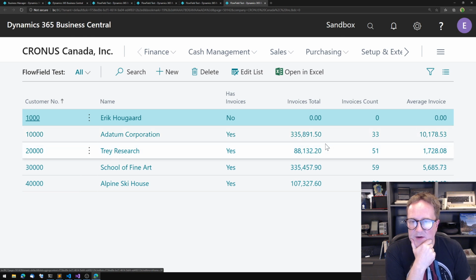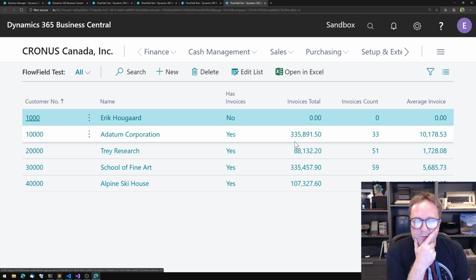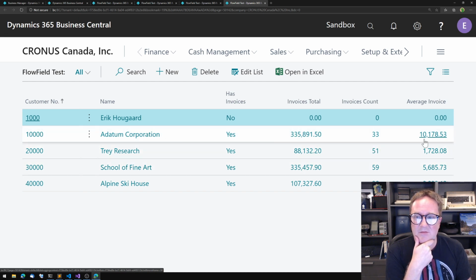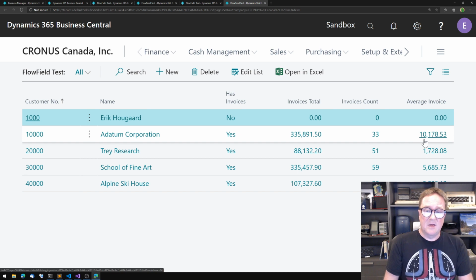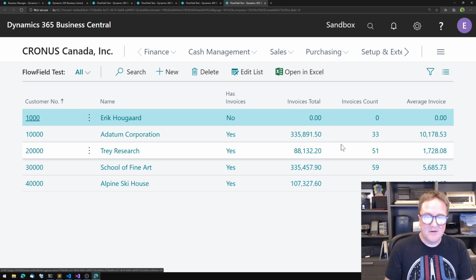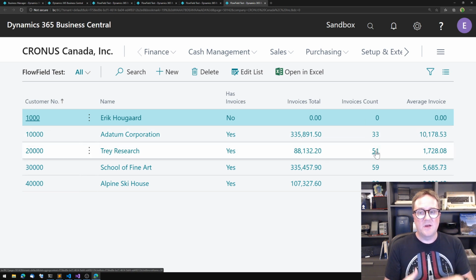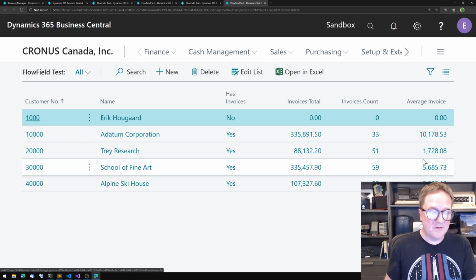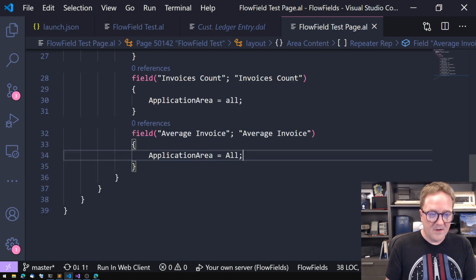And a quick calculation says that 335,000 divided by 33 is 10,000 something. That seems correct. So now we got the invoice total, we have the invoice count, and we have the average invoices. So again, all this information is coming out of the SumIndexField. So it doesn't matter how many there are, the count will be the same. The compute time to do this is the same no matter the size of the data.